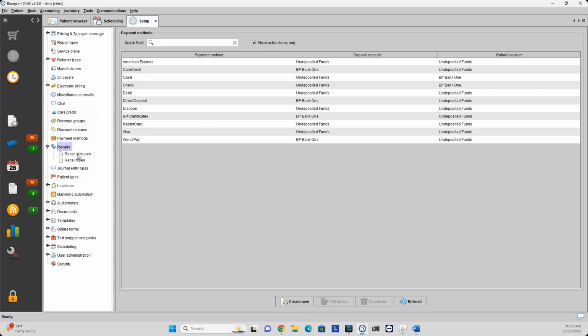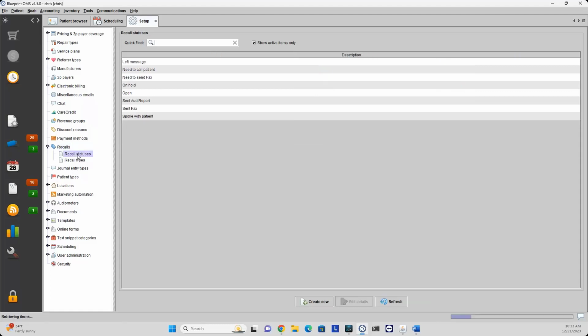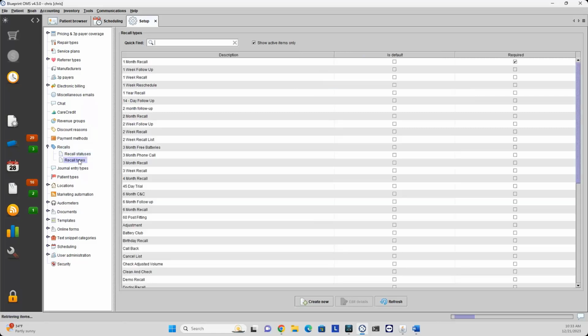The information that you can change regarding the recalls in this menu will be the recall statuses that you can mark on a patient, on a recall there, on a patient file, or in the recalls menu, as well as the recall types themselves here.